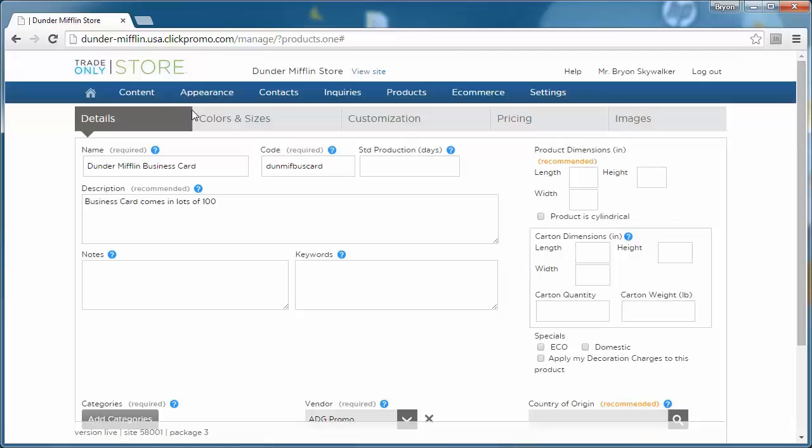Okay. I'm going to skip the color and sizes. This product doesn't need any of that. I'm going to skip the customization. Don't need any of that either. I'm going to go to pricing.